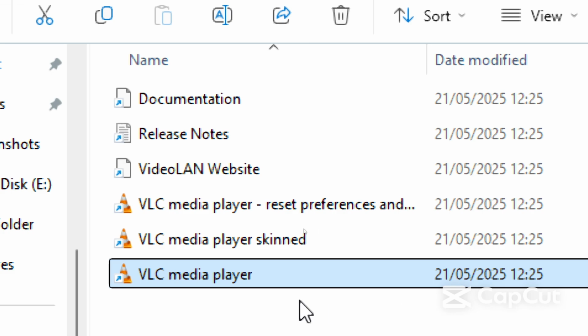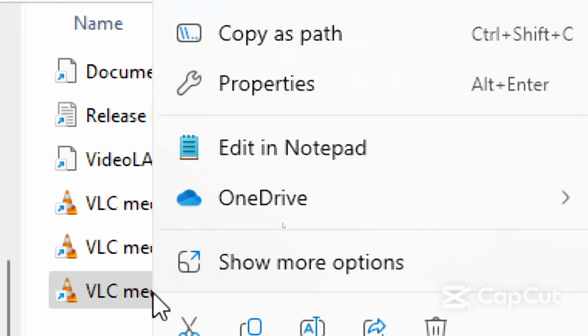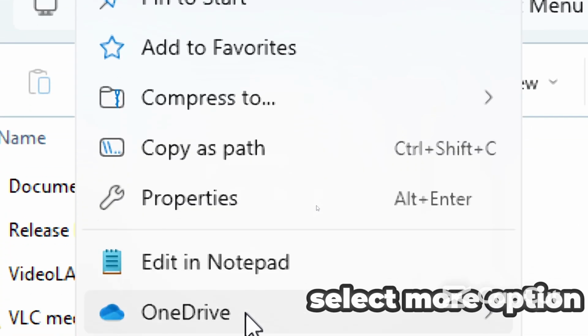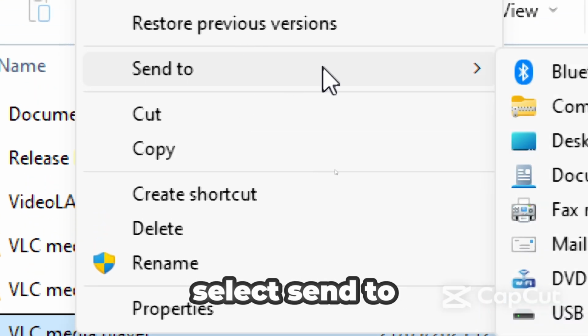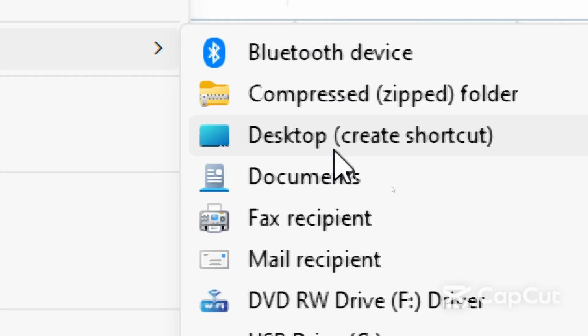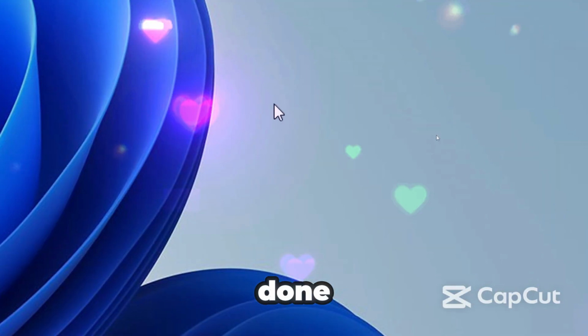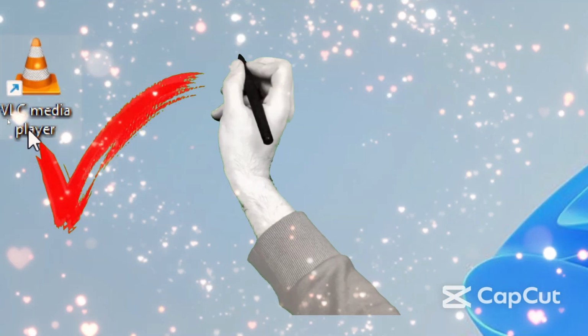It will open the folder containing the shortcut to the app. Right-click the shortcut. Select More option. Select Send To and click Create Shortcut. That's it. You're done. Now you will see the software's icon appear on your desktop.